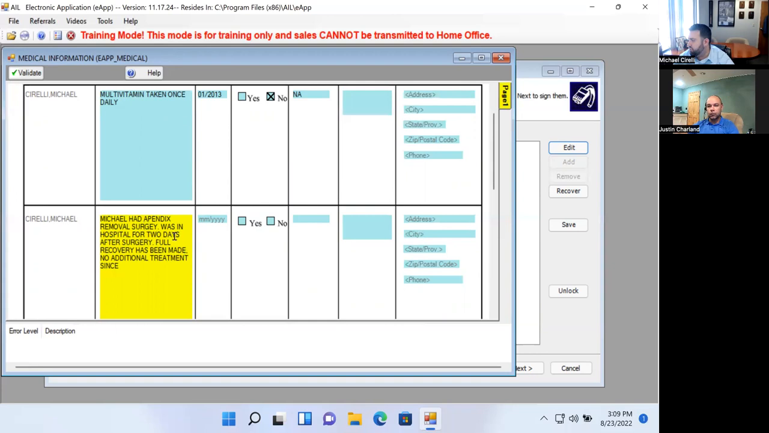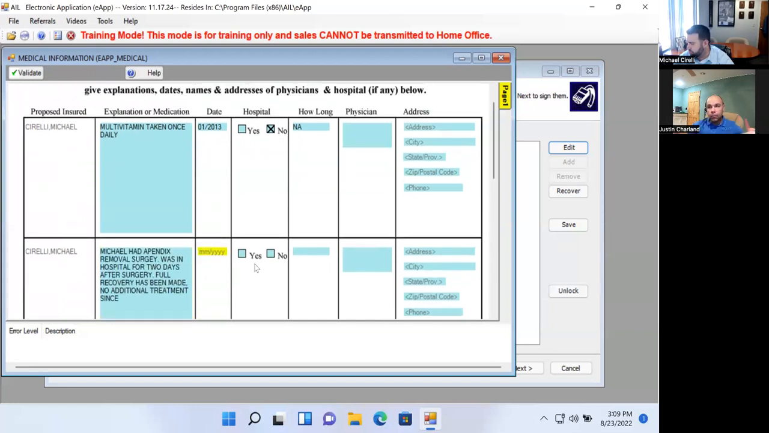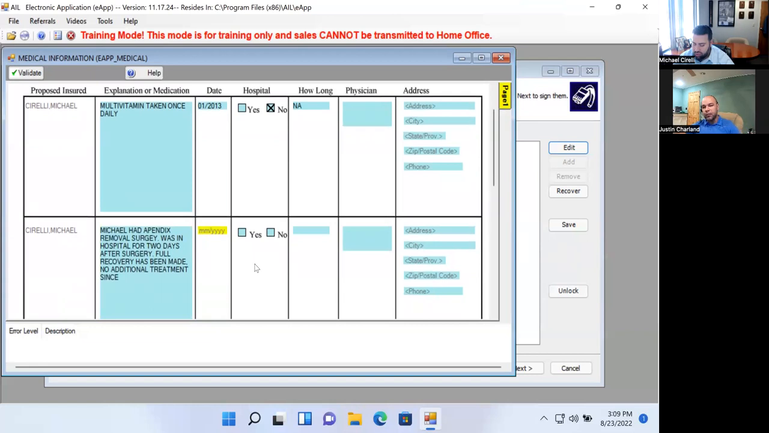so Michael had appendix removal surgery, was in hospital for 2 days. After surgery, full recovery has been made. No additional treatment since. The date of that was October 2009. Was in the hospital 2 days. Doctor and the address of the hospital.